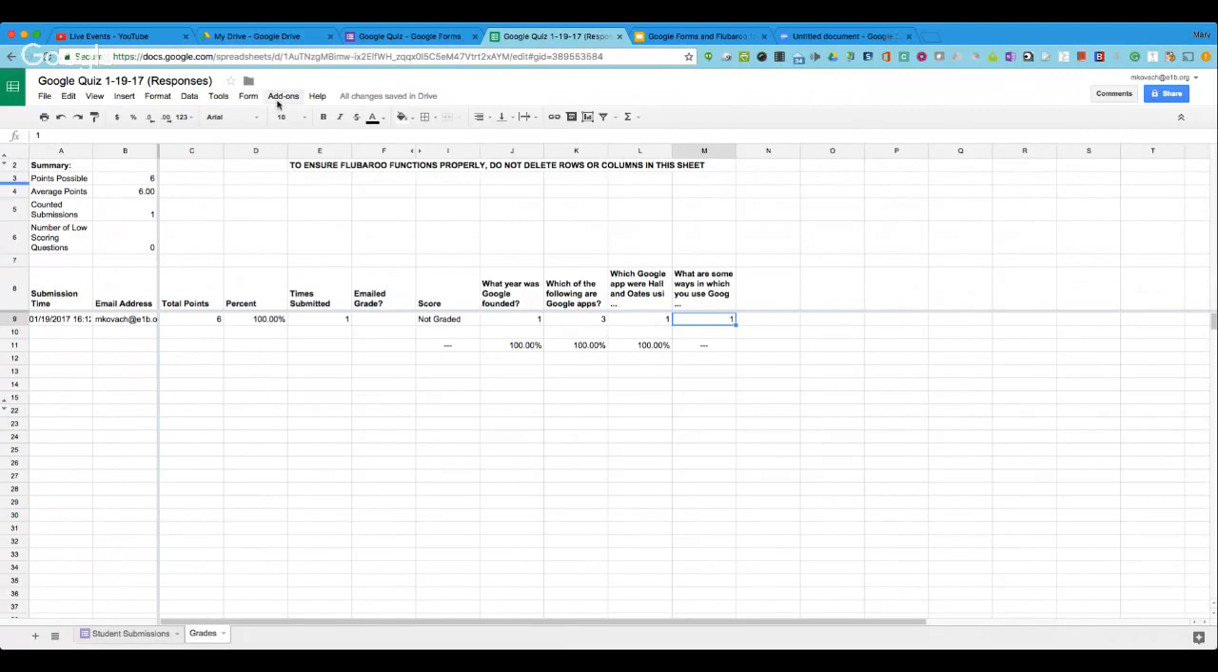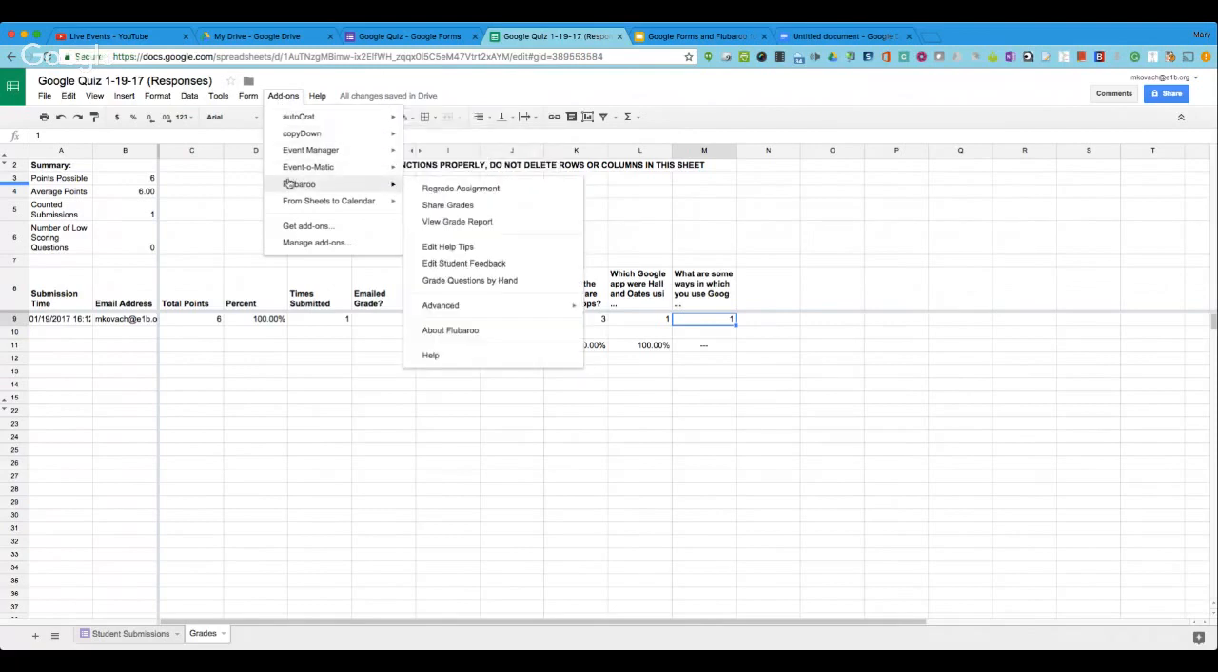So some other options that you have with Flubaroo. I'm going to go back to add-ons and choose Flubaroo. If I have students who submit an assignment late, I will have to regrade the assignment, if there are questions that the teacher has to go in and give a grade for. But let's say that it is a quiz or something where it's all auto-graded. You have the ability to choose to have it automatically send grades.